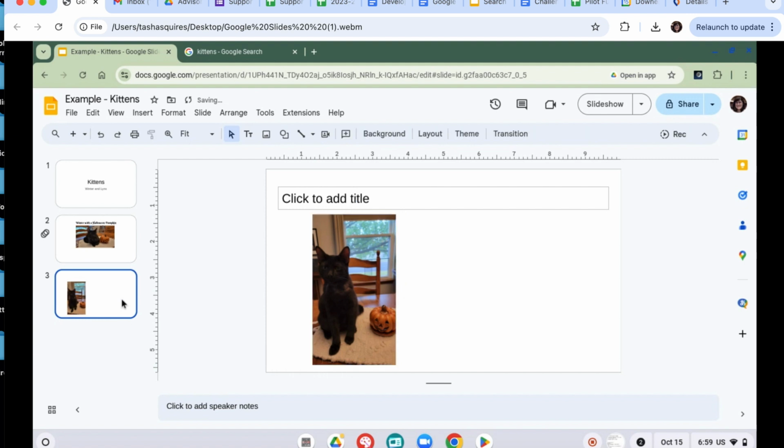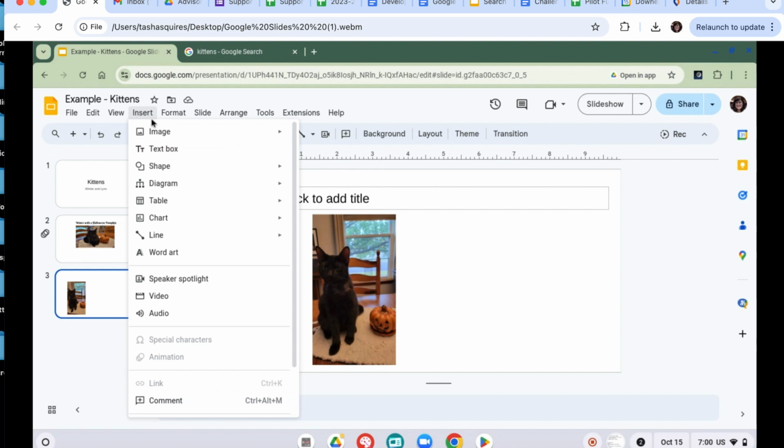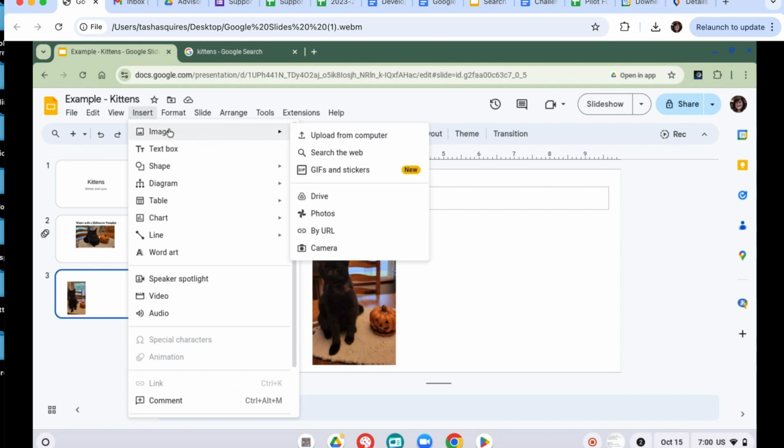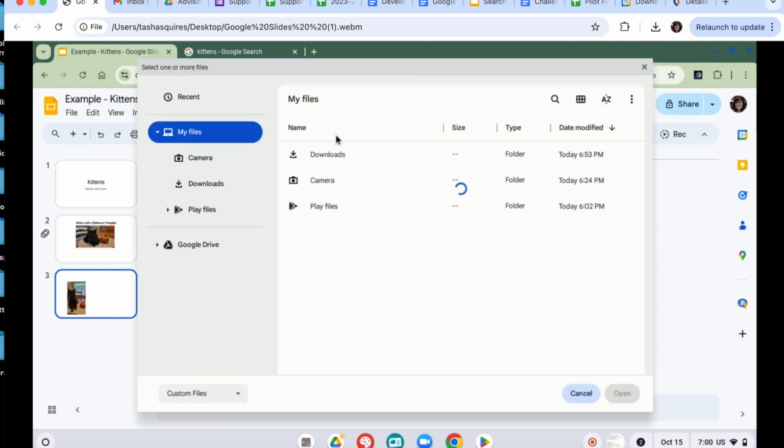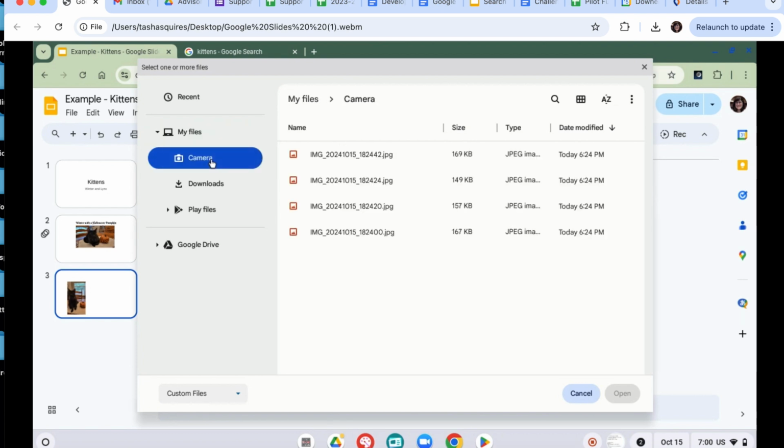If you were to select Camera, it's going to allow you to take a picture or a video in that moment. But if you've already taken it, then you are going to select Upload from Computer. Once you click on that, you are then going to see Camera as an option. So you're going to select Camera at that point, and you will see the photographs that have been taken. You will not see videos. We have to do something different with videos. So I'm just going to pick one that I did, and then I'm going to click Open, and it's going to insert it into that slide.